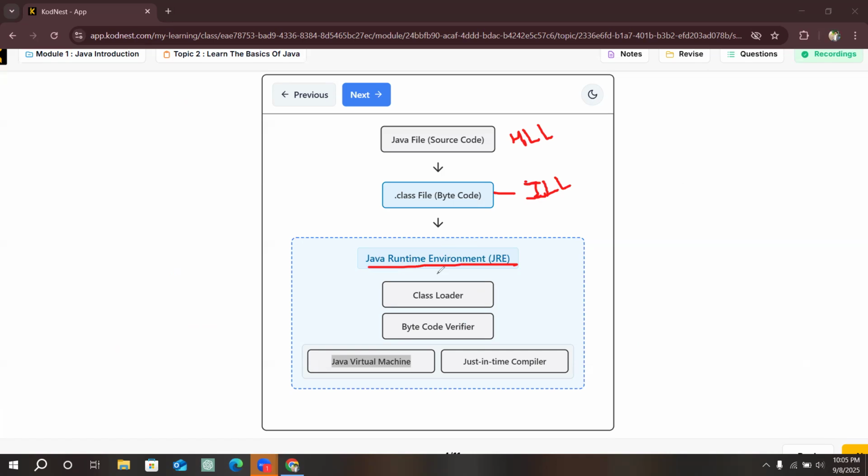Then the class will be loaded. Whatever public class program we provide will be loaded into the memory, and this bytecode will be verified here. Then that bytecode will be given to the JVM. Why? Because it will convert from the interpreted level language to the machine level language.